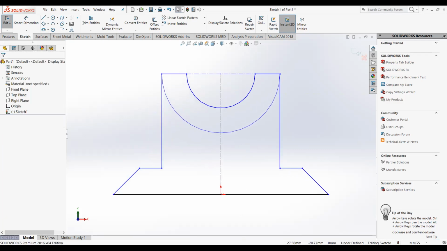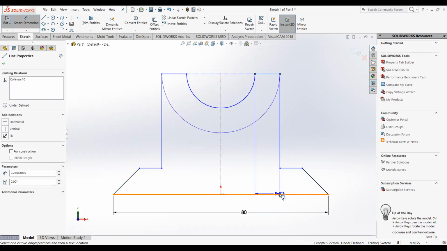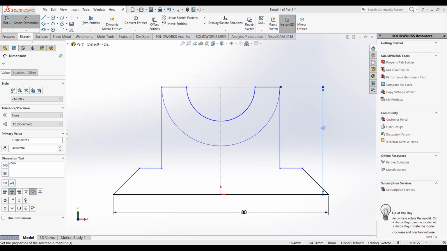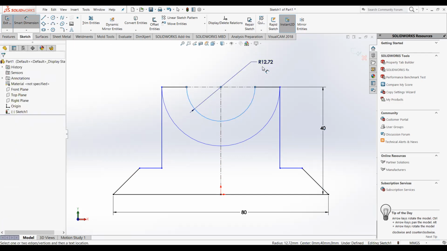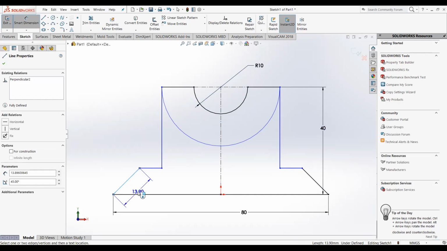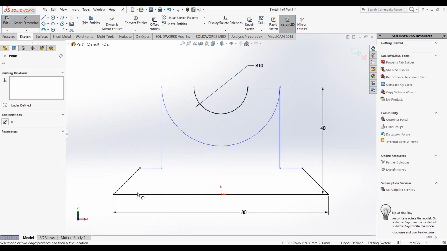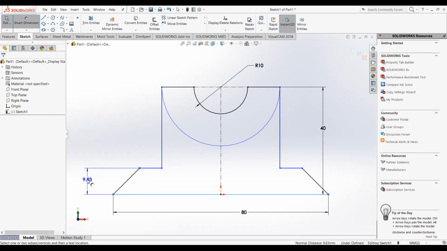The next is for me to put dimensions. 80, 40 first. 80, then 40. What next? 45, 10, then radius 10. Radius 10, 45. From this to this place should be 10.